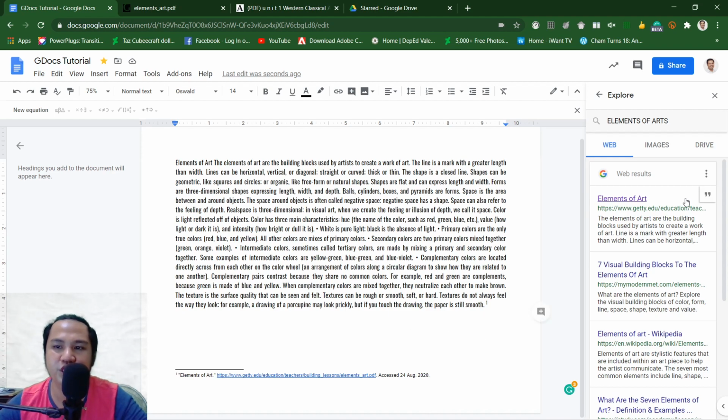Pero, meron din siyang format. Pag click natin itong tatlong bilog, MLA, APA, and Chicago. So, ang ginagamit nating format sa reference or sa citations sa ating ADMLR standards is Chicago. So, pwede natin yung piliin and click lang natin to. Yan. So, Control Z ko lang. Pwede natin gawing Chicago and click natin to. Yan. Automatic, magkakaroon na siya ng reference at ang format niya is Chicago.